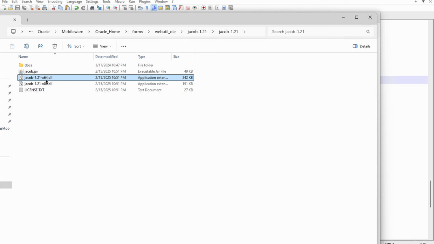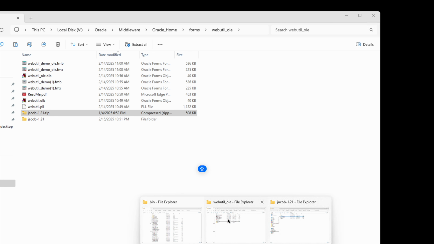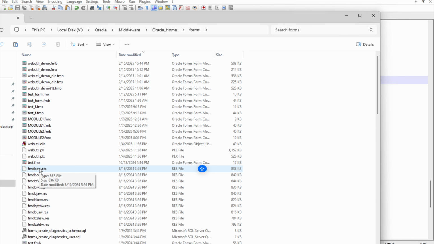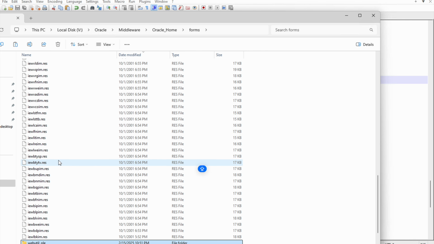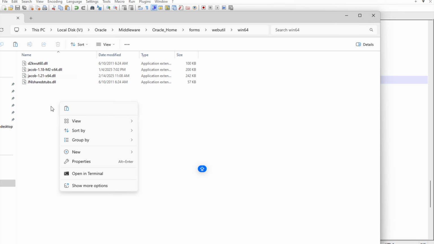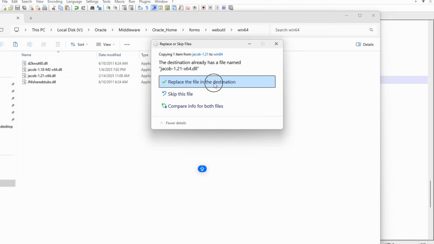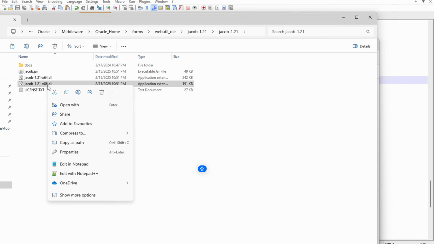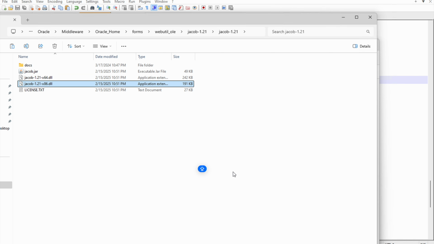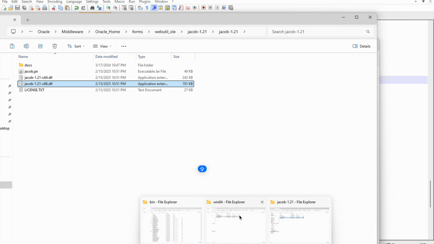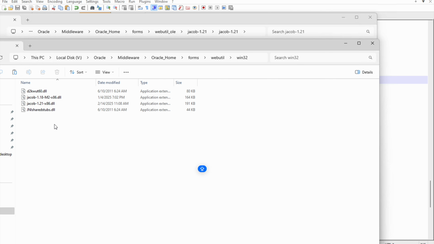First we will copy the 64x64 file, and we will copy it into our middleware Oracle Home's Forms, and here there will be a WebUtil folder and Win64. We will paste it here, and now the x86, which is a 32-bit file, copy it, and we will paste it into Win32.